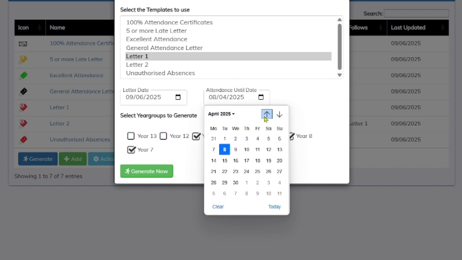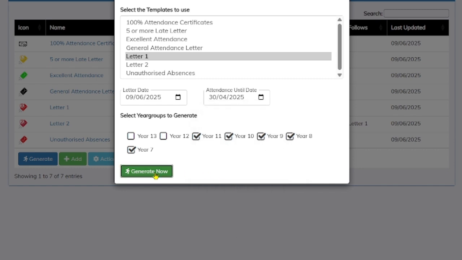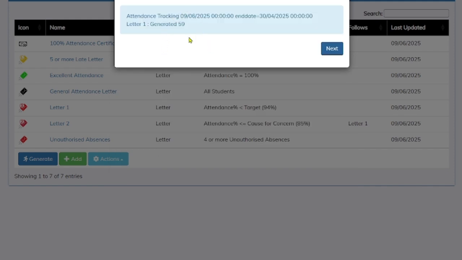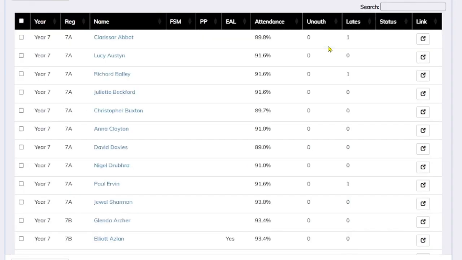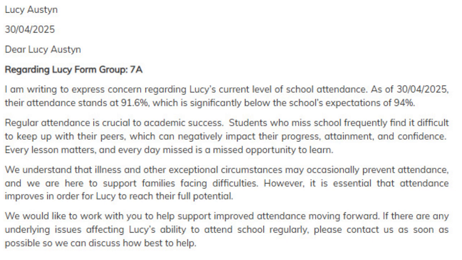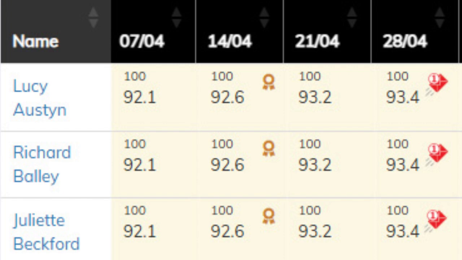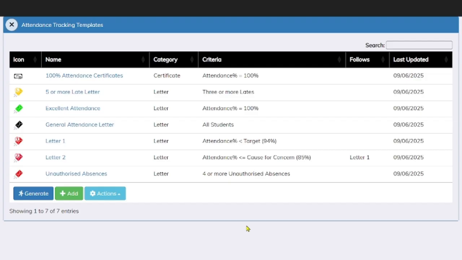Firstly, the school will generate Letter 1 again. This will interrogate the data to see if there are any students since the start of the academic year with attendance below the 84% threshold. Any students that have already received Letter 1 in December will not appear in this list. Next, the school will generate Letter 2.